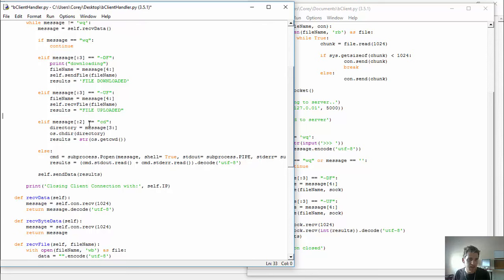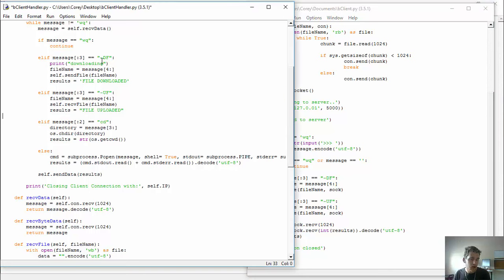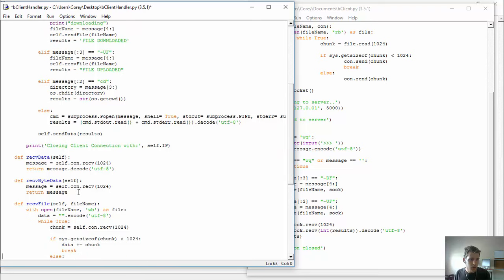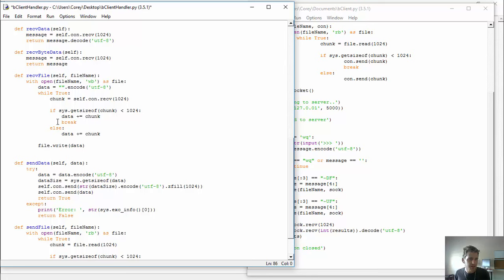Otherwise, everything up here, just download file and just send file downloaded. We know that every time they call a command, we have to send them something because they're waiting for the results. So if they call download file, I'll just say file downloaded. Upload file, just file uploaded when we're done. And then if they do change directory, I'll just send them the current directory. Here, I'll just send them the results that the command line had, the console gave us. Same functions over here. Send file and receive file are the exact same, just instead of having to pass in a sock, we can just do our self.con because we're in a class.